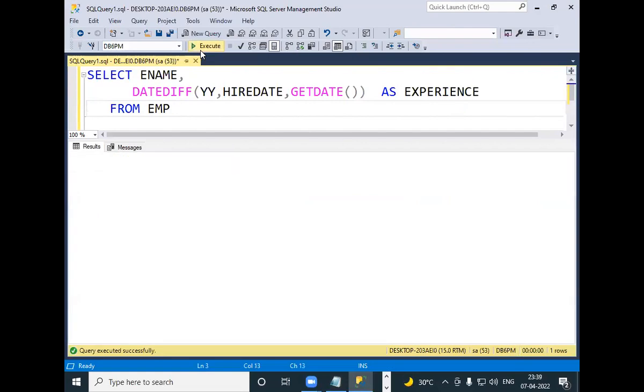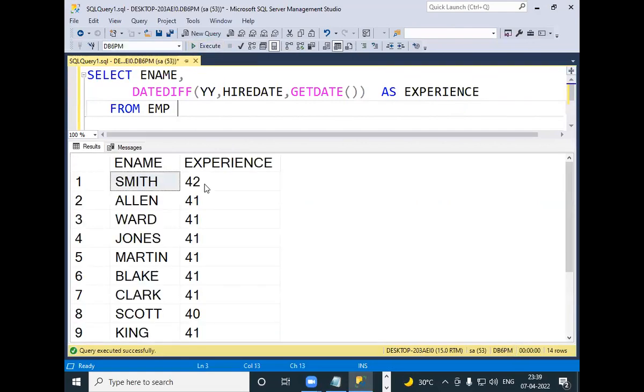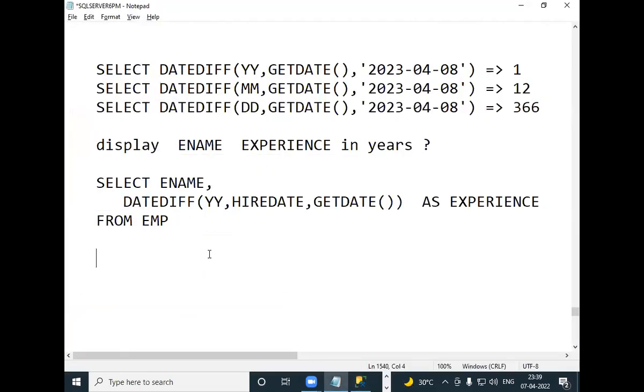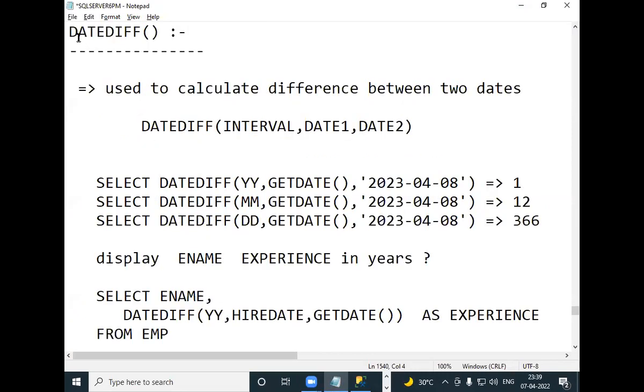Now run this query. So Smith is working since 42 years. He joined in 1980, and now it is 2022. That is 42 years. So 41, 41, 41, 41, 40 like this. Clear? So it is showing experience in years. Here, you have to use DATEDIFF.